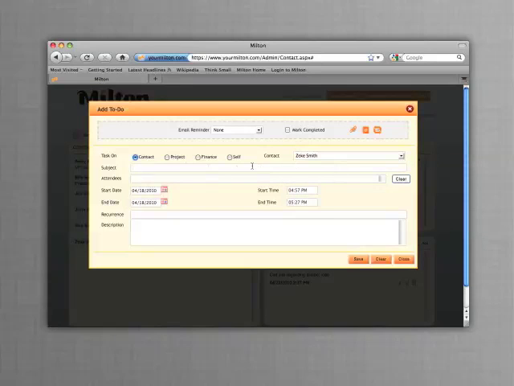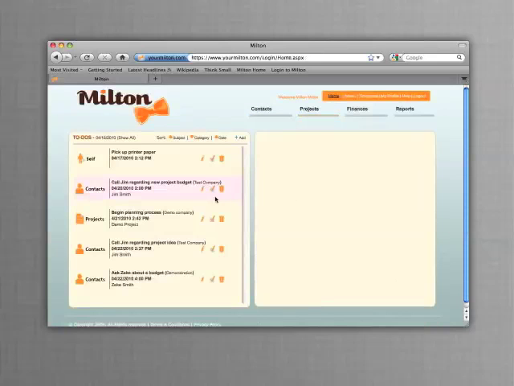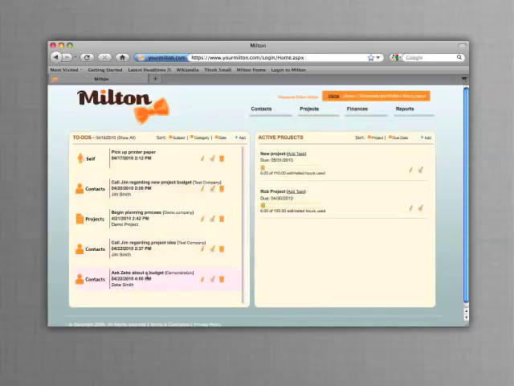Add a subject, then give it a date and time. You can add attachments, assign it to other users, or schedule it as a recurring task. In this case, we'll just click Save. It appears in your to-do list on the Contact page. When you click Home to go back to the dashboard, you'll see the Zeke to-do in your master to-do list as well. The dashboard also has the complete to-do list, regardless of type, and the list of all active projects.